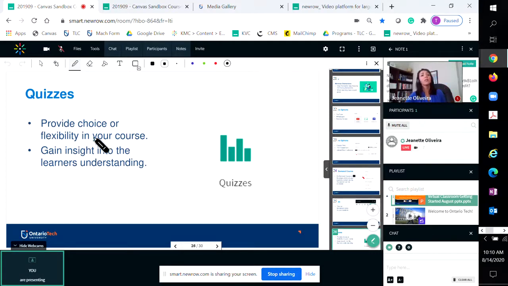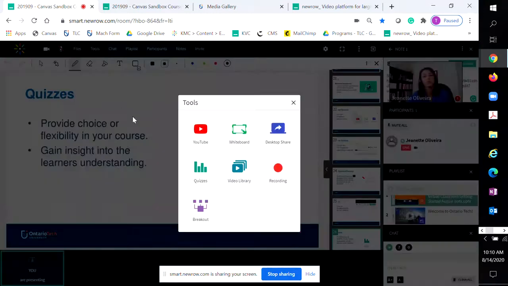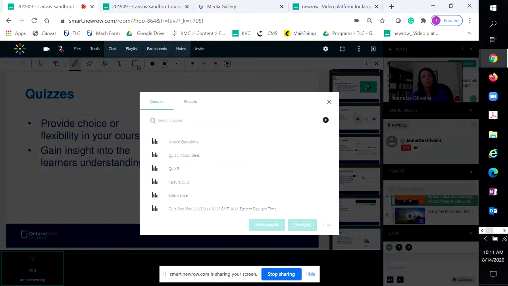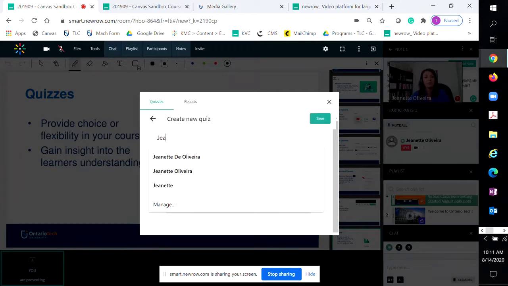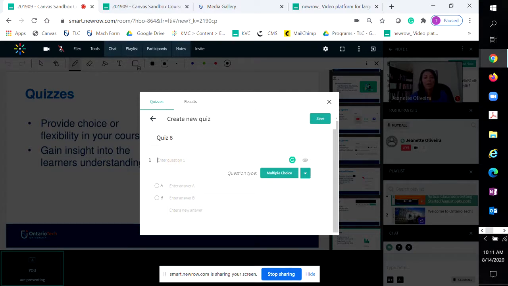So to launch a quiz, you would click on Tools, click on Quiz. You can create your quiz here. Click the little plus button. And then here you can enter the name of the quiz. I'm just going to put quiz 6, enter, and then enter in the questions. So if you've got multiple choice questions, you can enter them here and you can choose how many options. So if you were, I'm just going to put test in here so you can see what it looks like.